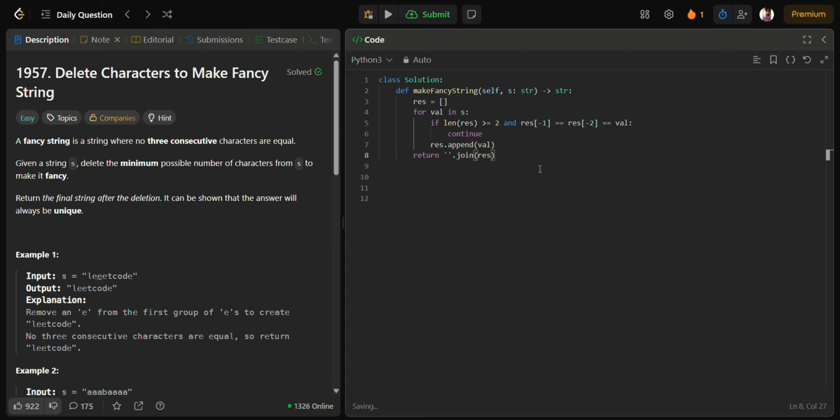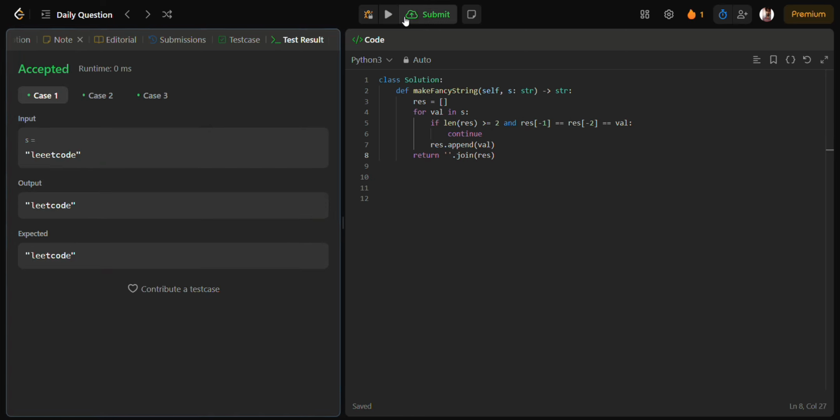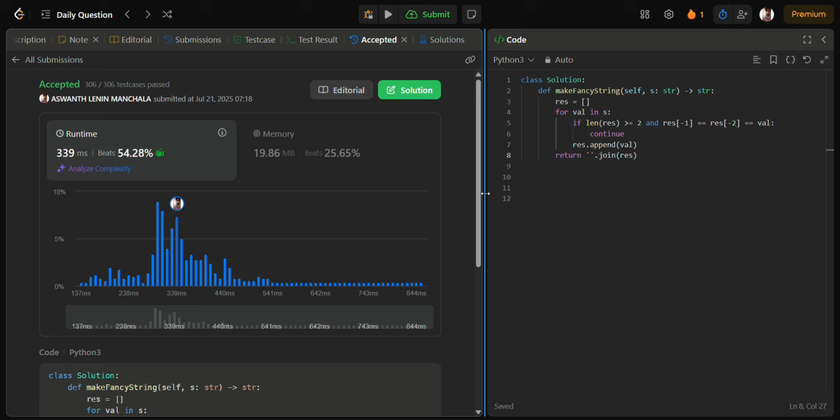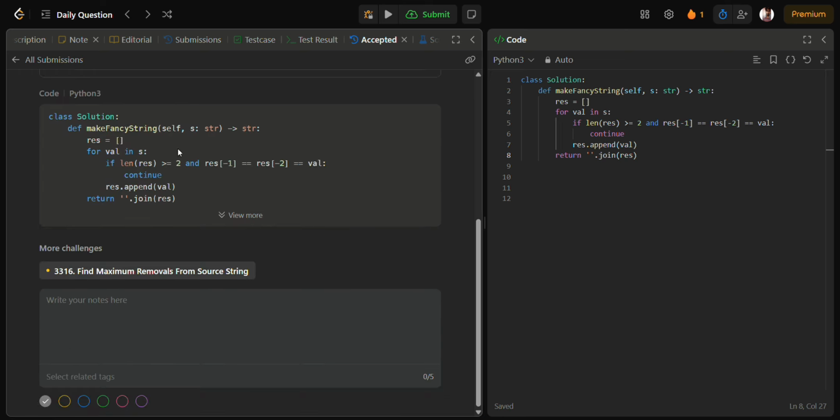Let's analyze the complexity of this solution. Time complexity is O(n), where n is the length of the string. We only go through the string once, doing constant time checks and appends. Space complexity is also O(n) in the worst case, as we might store all the characters in the result if no deletions are needed. It's both time efficient and space efficient.